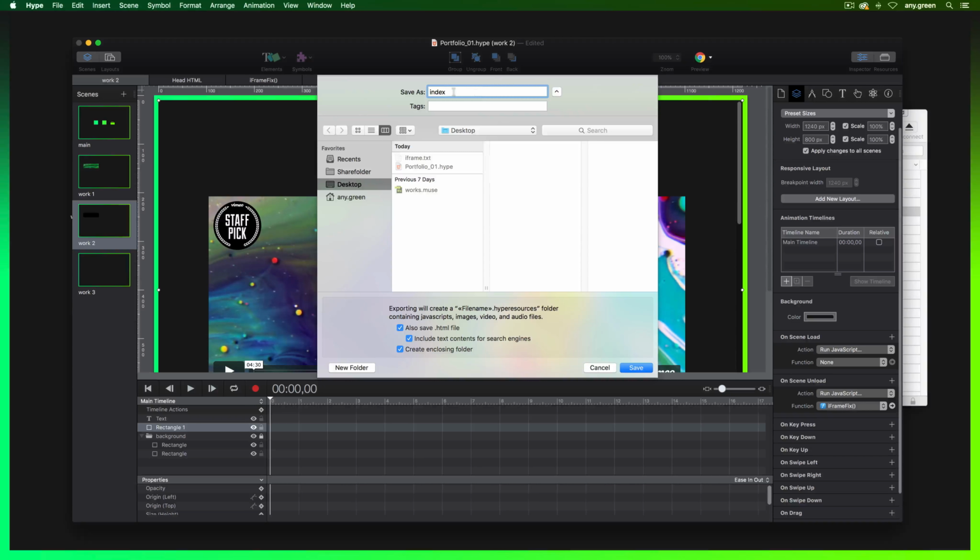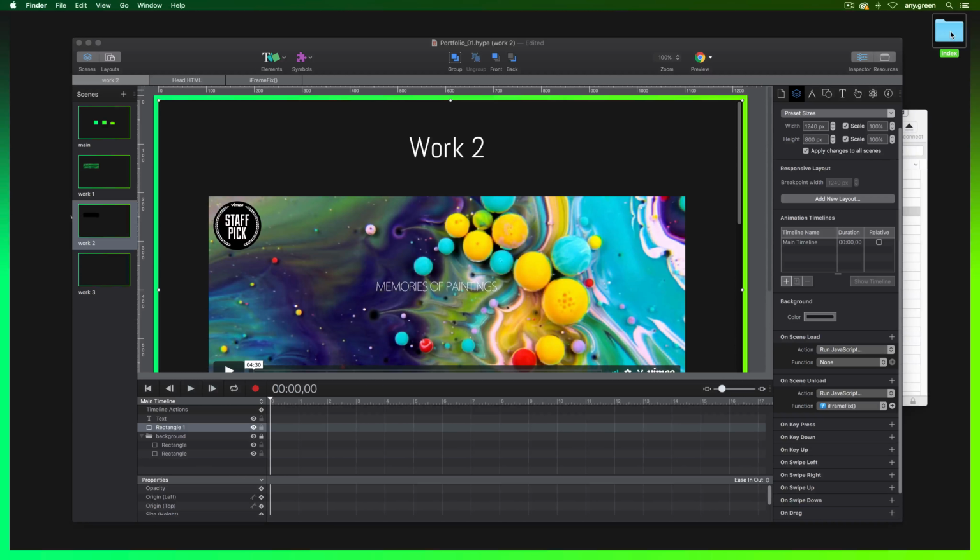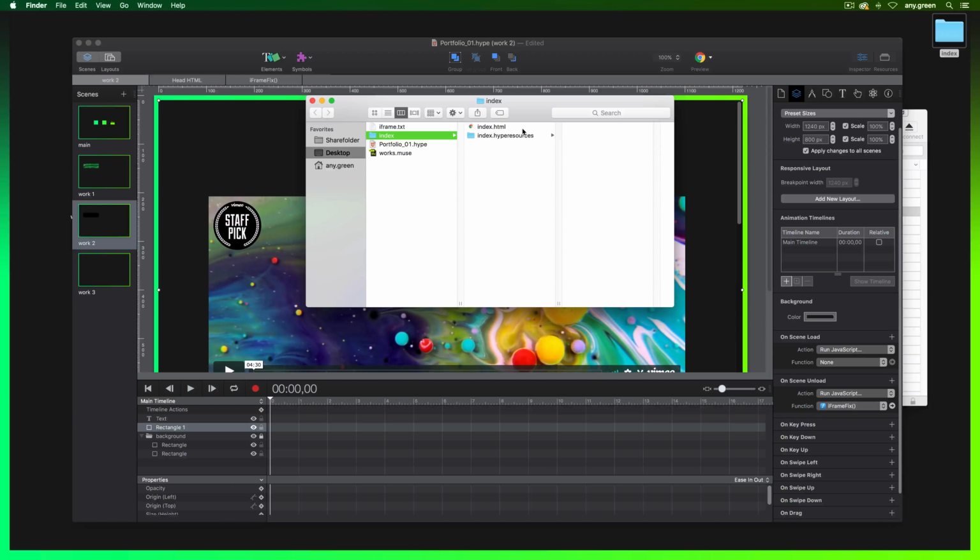So here when we export, we make sure that it's called index, and I suggest creating an enclosing folder because we will get actually two things when we export this. So we hit save, and I can see how I have my index folder here. When I double click it, I can see that I have the index file, which is fairly small because all the magic from Hype happens within this folder. And in here we have all the scripts that define our thing, as well as all the images that we have imported. Now these are the two files that we want to upload.